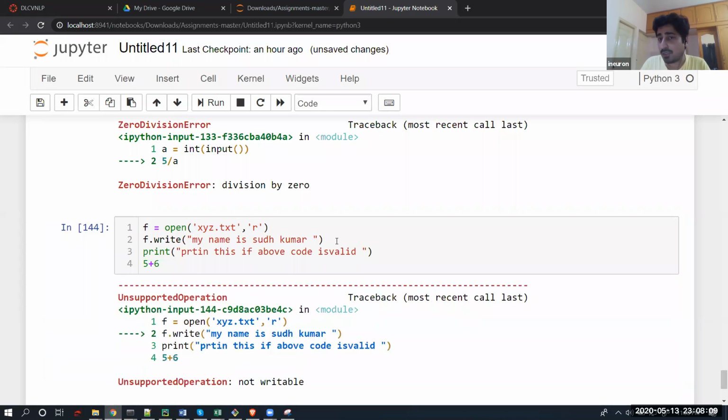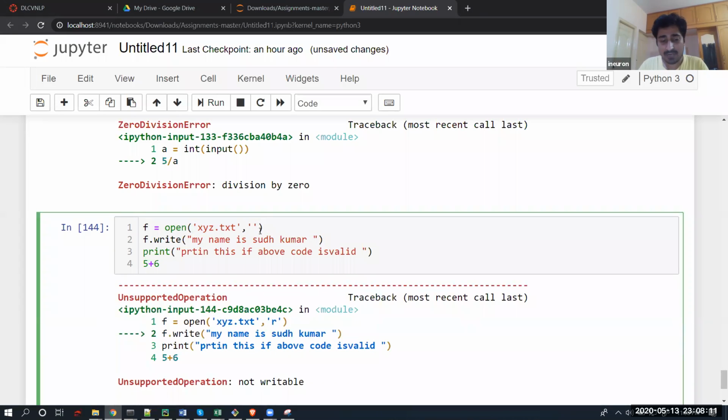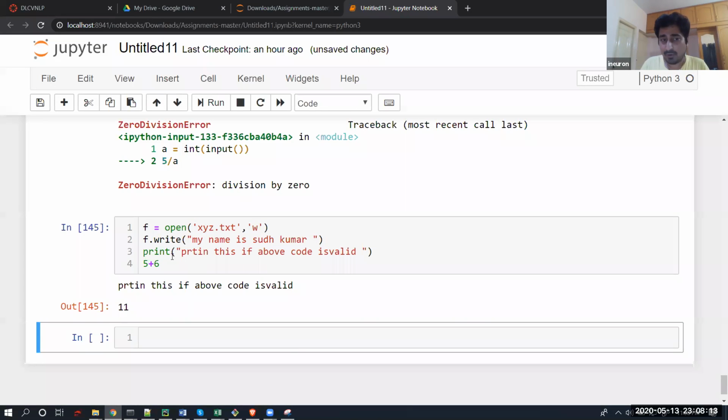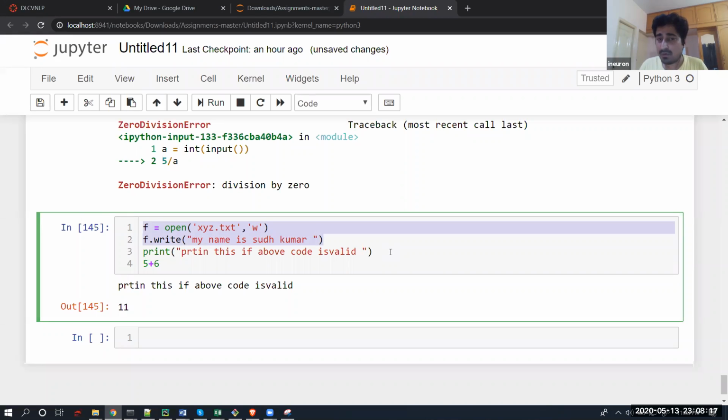If I'm going to execute it now, you will be able to find out that it has done all those operations. And after that, whatever I have written into a print, it is able to print it. Plus it is trying to perform this operation as well. So whatever set of code I have written after this line, it is able to perform that operation.